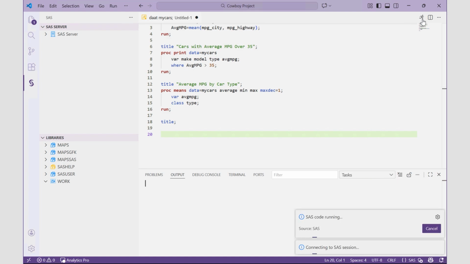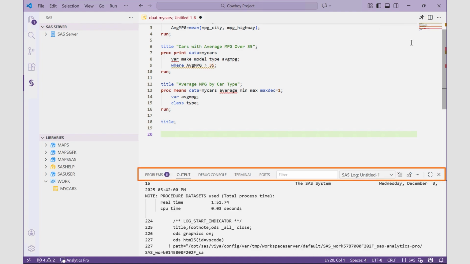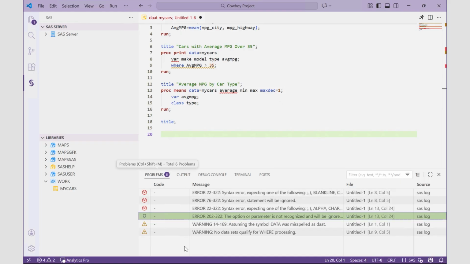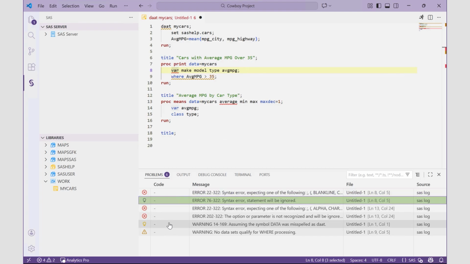Let's run the entire program. Looking at the status bar at the bottom, we can see there are several errors and warnings related to the program. The Output tab in the bottom pane displays the log information, while the Problems tab lists the specific errors and warnings, such as a misspelling of data, a missing semicolon, and an unrecognized keyword. Clicking on any error or warning takes you directly to the corresponding line of code. You can use the Problems panel as a to-do list when you are debugging your code.